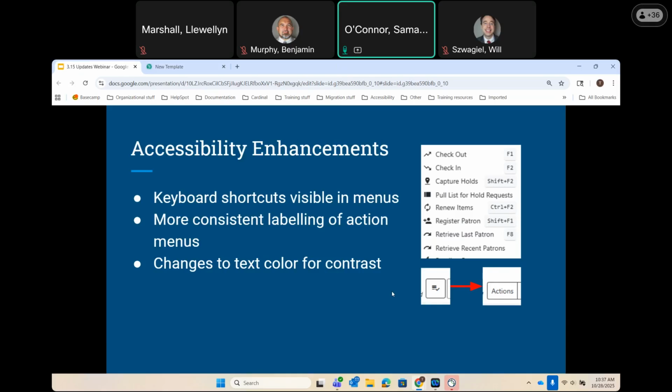So we talked about it a little bit in terms of the holdings editor. There are other places throughout where you're going to see changes to the colors. And the colors you're used to won't necessarily still be there, both in terms of the text and sometimes the background that that text is on. And then also tabs are going to be more visible. So there are a lot of places.